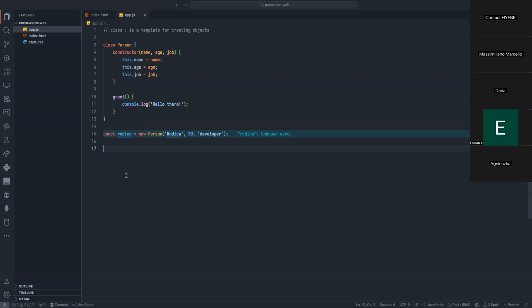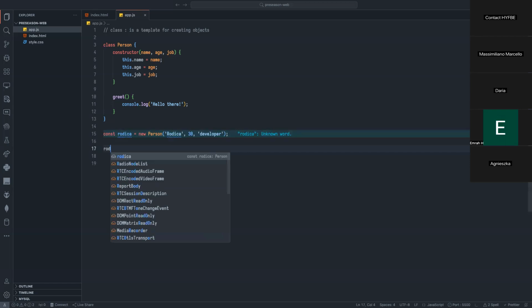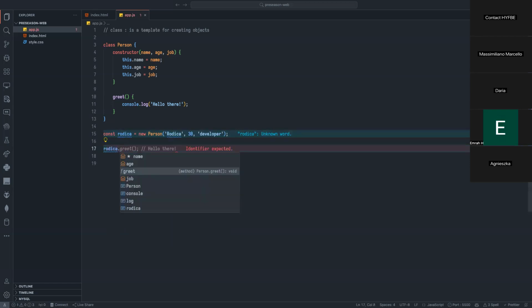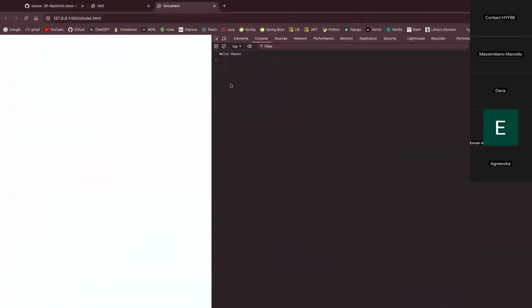You call the function inside. So maybe I can just type Rodica, because it's an object, dot. See, I have a greet method here. And I can execute it. Voila. And now if I go to my console.log, hello there.